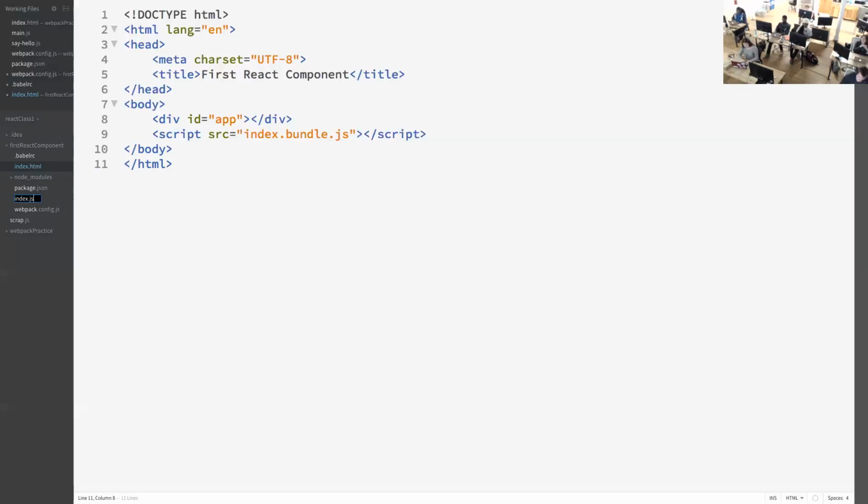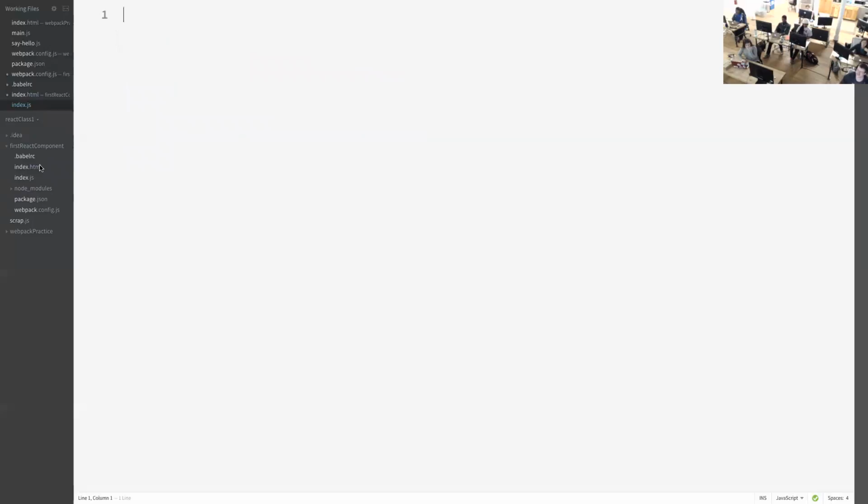I'm going to call this index.js. Do I need to slow down? Is everybody at this point? Are we good? Yeah, sure. Okay, here. I'll post this in.